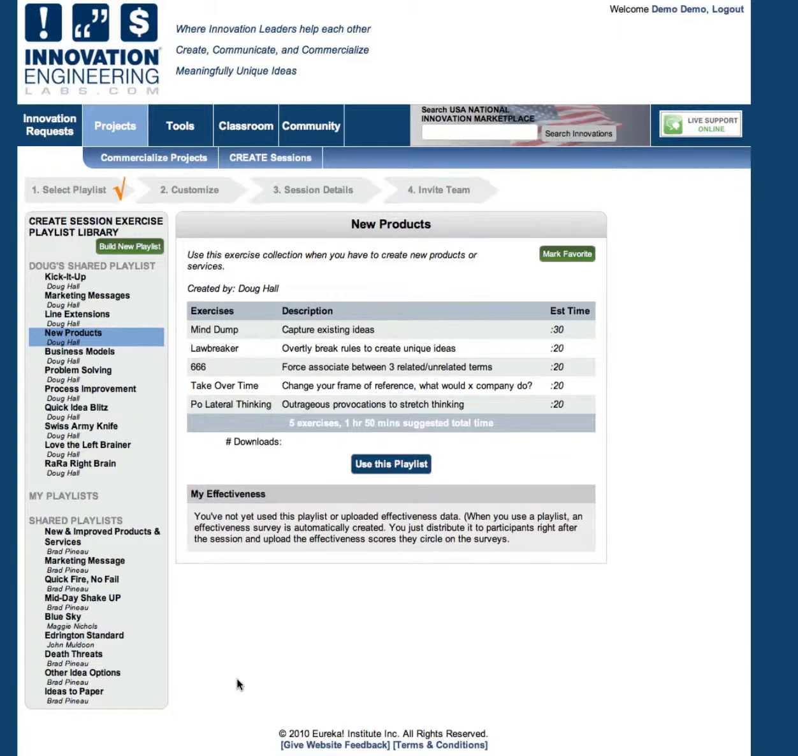Once you select a playlist from the left-hand side, you can see I picked that new products one. You're going to see what is contained within that playlist. It's much like iTunes for the Apple, right? It's going to show you all the songs in your playlist. In this case, it's going to show you all the exercises in your playlist, the recommended amount of time that each one takes, and the total runtime of using all these exercises.